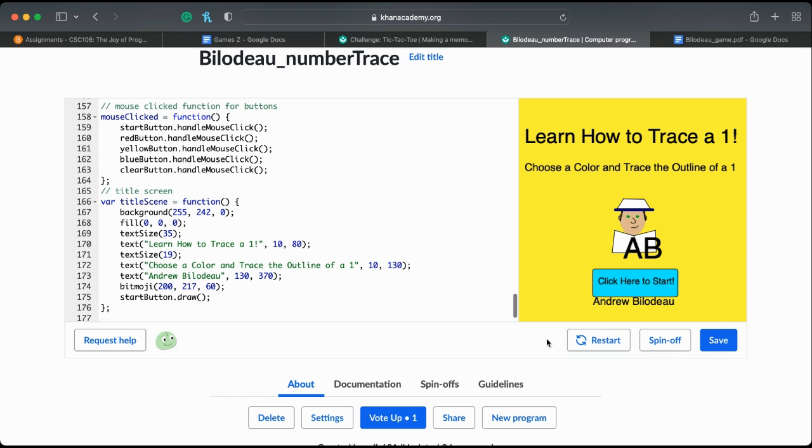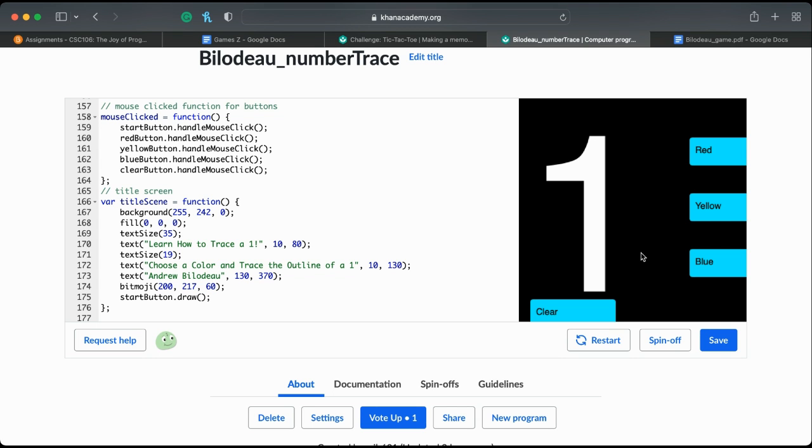And let's see how it works. So you click on the button and you have an outline of a 1 and 3 buttons on the side to change the color, the button on the bottom to clear it. Let's go with red. As you can see, it makes a red 1. We click on yellow, it changes to yellow. If you click on blue, it changes to blue.